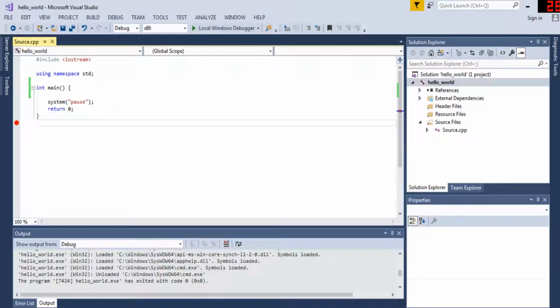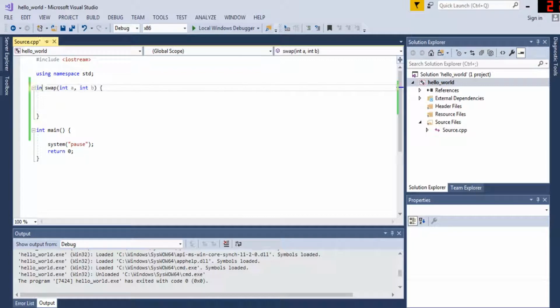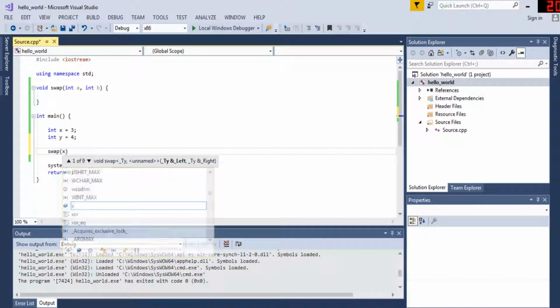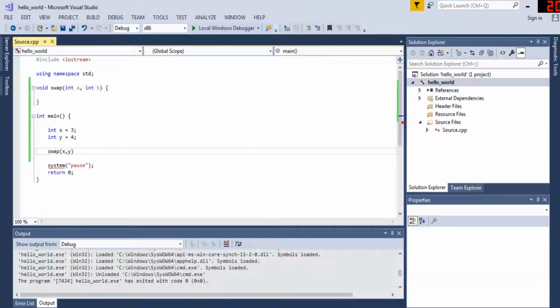Alright, the second thing that I forgot to talk about is passing by value in functions, which is very important. So let's say I have a function called swap, and I want to swap two variables called a and b. Normally you would think that if I have int x as 3 and int y equals 4, and I want to swap these values, I just pass x and y. And then here I'm going to print out the values of x and y.